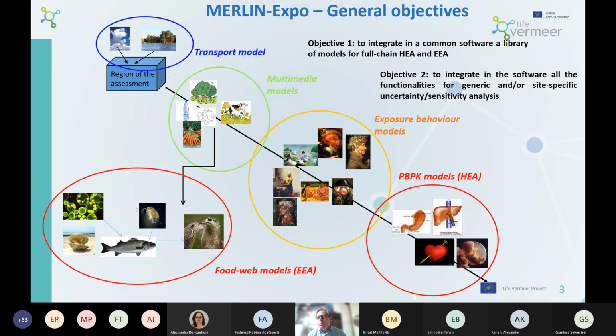These models can be used also for environmental exposure assessment here, described in the red circle. So we can simulate the transfer of chemicals in an aquatic trophic web, simulating, for example, a transfer in phytoplankton, invertebrates, fish, and aquatic mammals. So today I will dedicate my presentation to this specific part of the tool, even if there are other tools simulating other media in the environment.